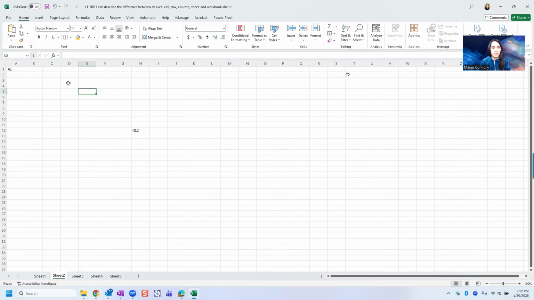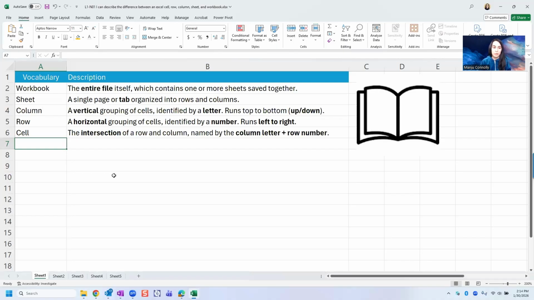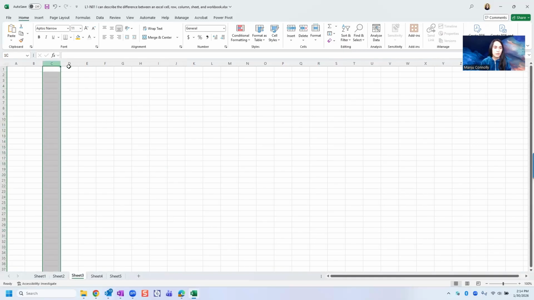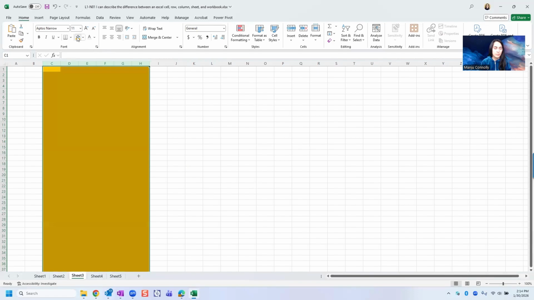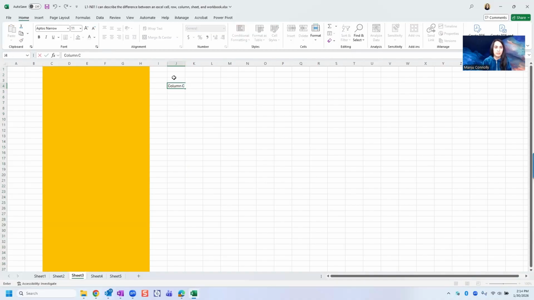The other place to find the cell reference would be here in the top left corner. It's called the name box. So it's telling me, hey, this is called D3. The last thing I want to talk about would be groupings of rows, columns, or cells. If we look at a group of columns, this would be labeled as column C through H. So if I wrote that down in words, it would look like this, column C through H.